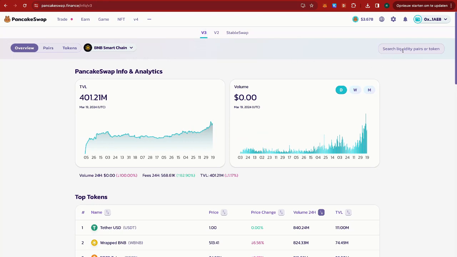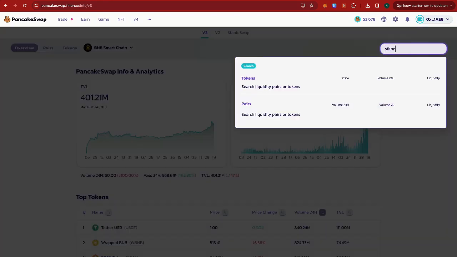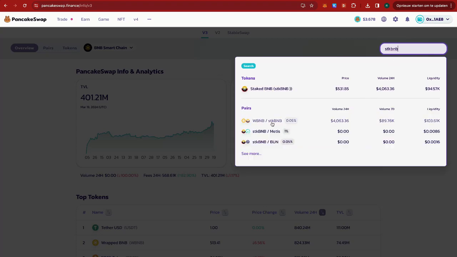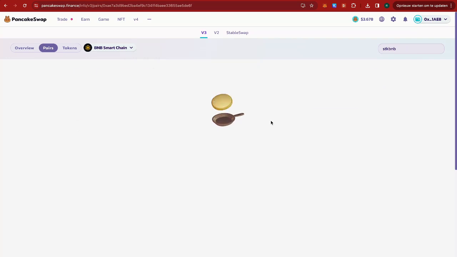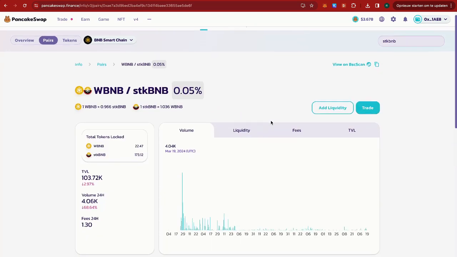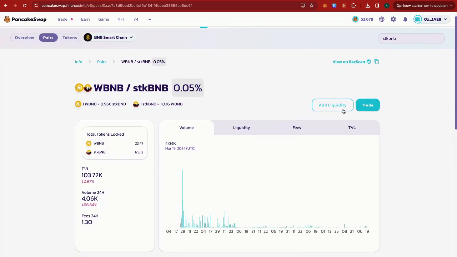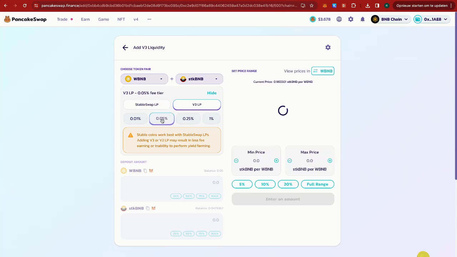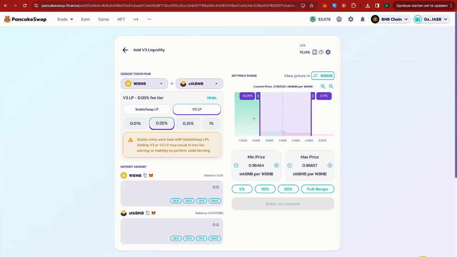Then go to the search bar on your right and look for the WBNB stkBNB pool and click on it. When you've found the pool, click on the Add Liquidity button to continue. Select a fee tier and set a price range based on your own risk appetite. The wider you set your price range, the more risk-averse you are and the less fees you may earn.